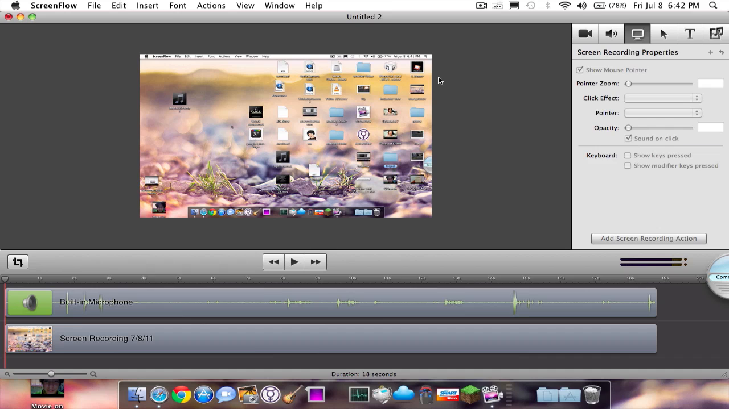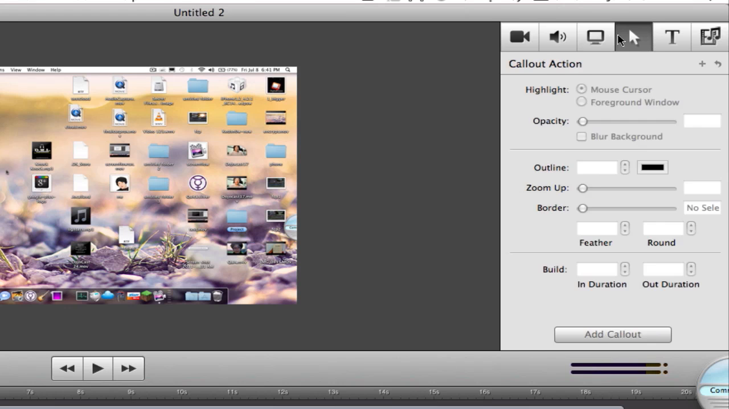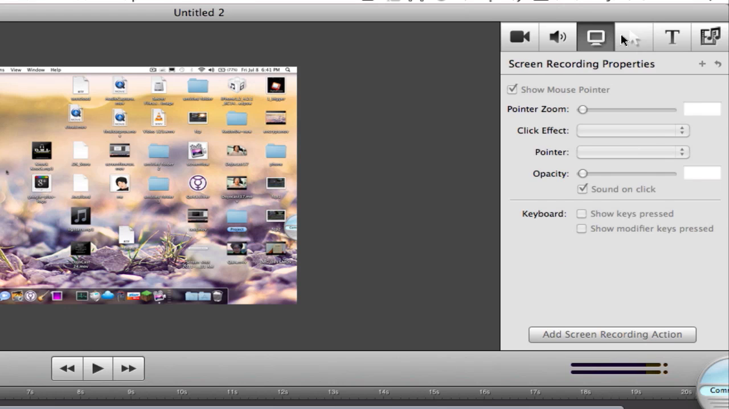Anyways, regardless, I'm still doing the tutorial, and like I said, we talked a little bit about callout actions in part 1. If you're watching this later on, or if you just stumbled upon this video, you may want to watch part 1. We talked about zooming with ScreenFlow, how to do some panning effects. Now, today we're going to talk about specifically these two buttons right here, screen recording properties and callout actions. Now, this helps a little bit in zooming as well, but it's a little bit different.